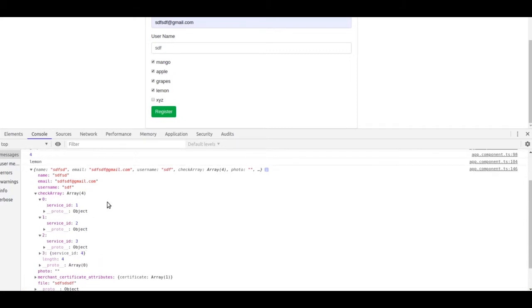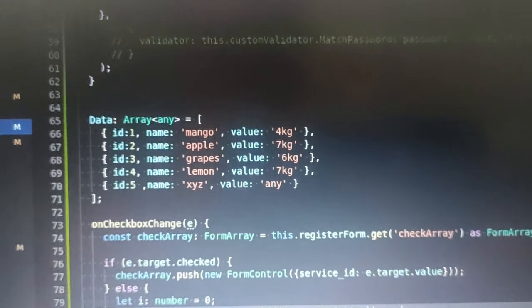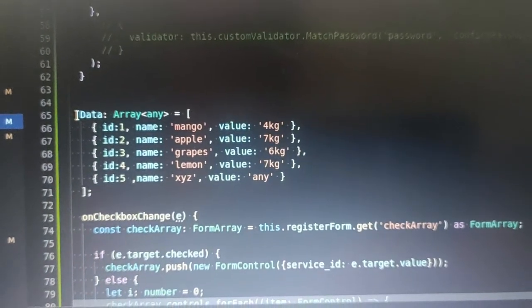So in the TS file, I've taken an array. Inside it, id 1, name mango, value 4 kg. It's just a random collection of data, and I make an array.